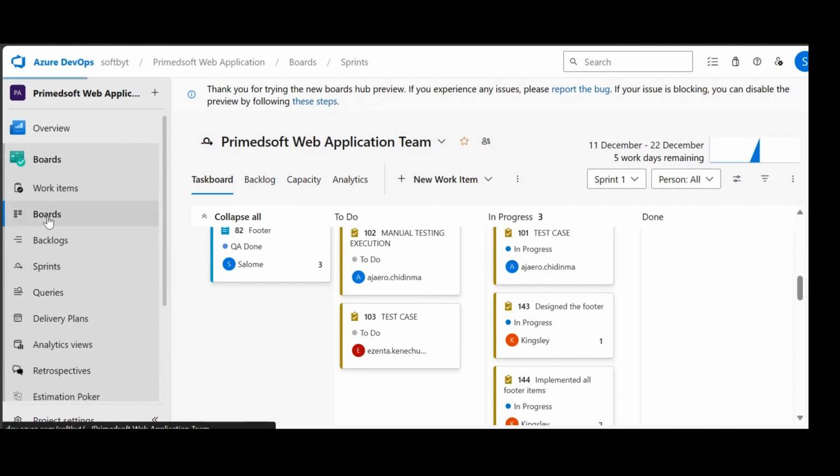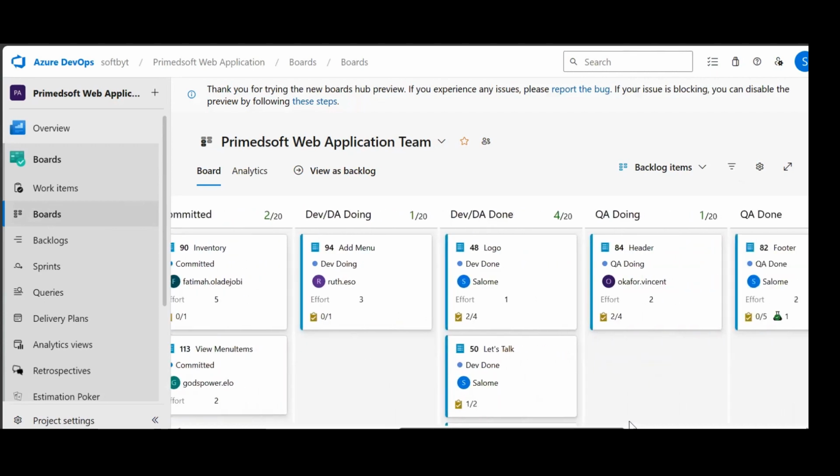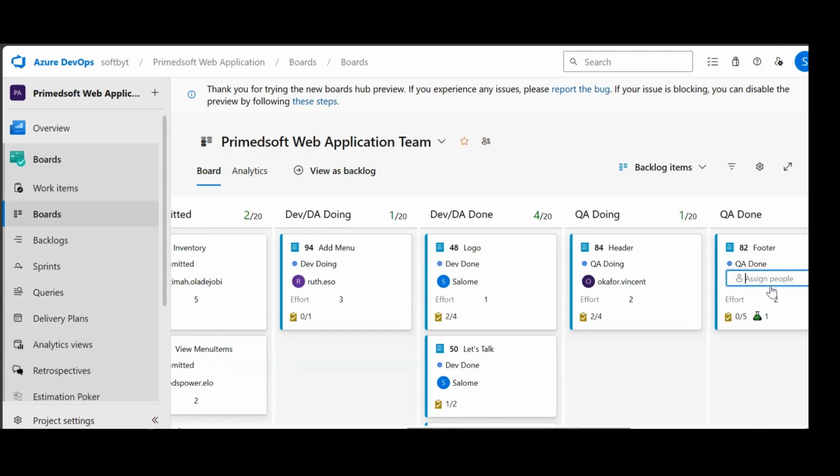So let's go back to our board. Now let's say we want to run, take notes. Sorry, did you assign that to yourself? Because I can see Salome's name there. Yes, Salome's name, because she's the BA that did it. So you can always change it and assign it to yourself. You can see Vincent has changed his own, the one he did now. Salome's name is still there, so you need to change it to your own name.